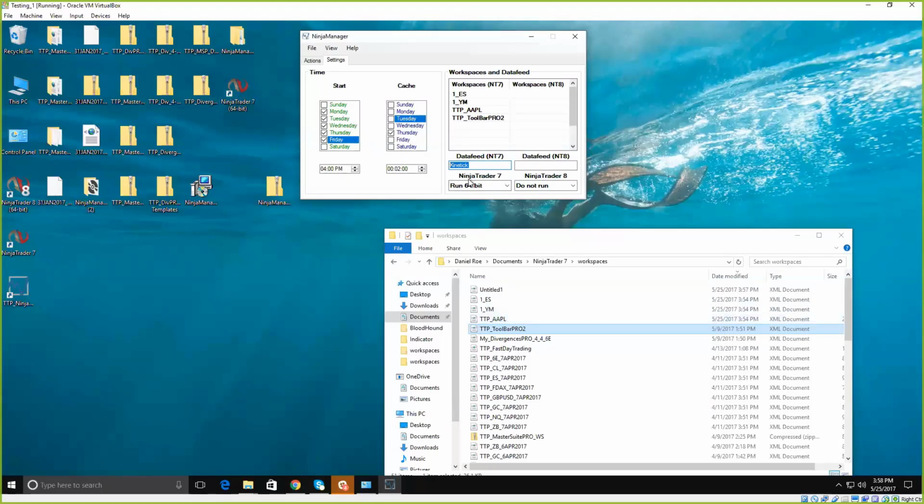I'm pretty sure, yeah, it might be IQ. No, it's Kinetic. Okay, and then you set which instance of Ninja you want to open, whether that's the 64 or 32-bit. Okay, so now it is 3:59. What I want to do is I'll set this to 404. 403.